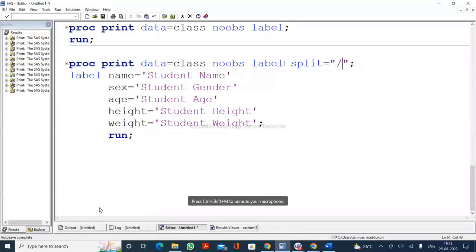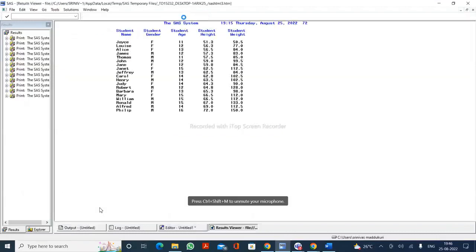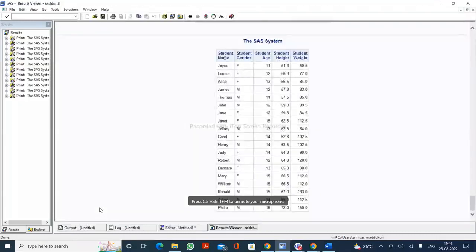And what we can do with this forward slash is, wherever you want to split your label into the next line, you specify the same special character in that label. This forward slash will split the label into the next line. So student will come into one line and name will go to the second line. Again, student forward slash gender, student will come to the first line, gender to the next line. And again, I'm keeping it here, here, and here. Now see, if I select the program and execute it, wherever I have specified the forward slash, from that point onwards the label is printing in the next line.